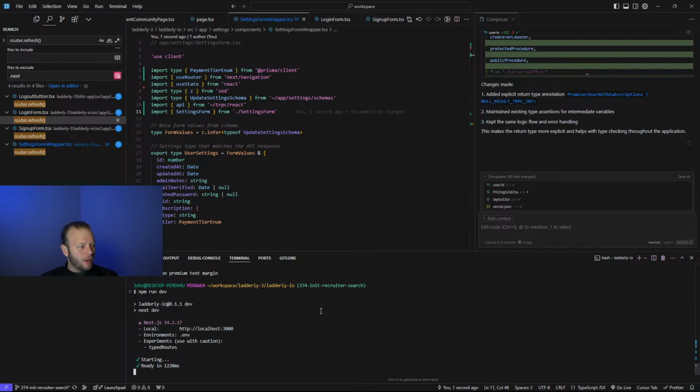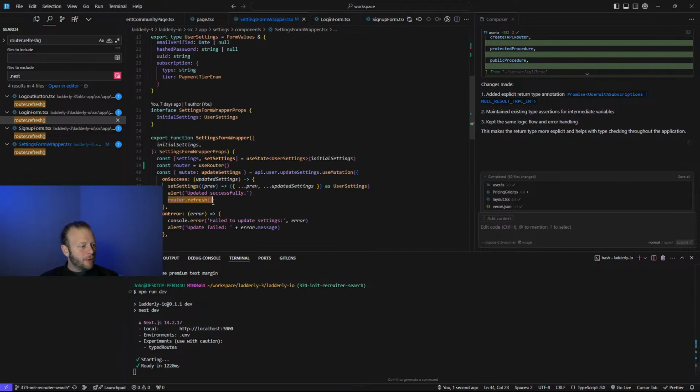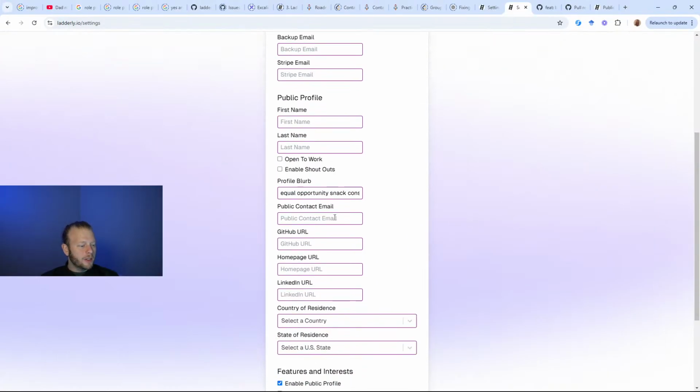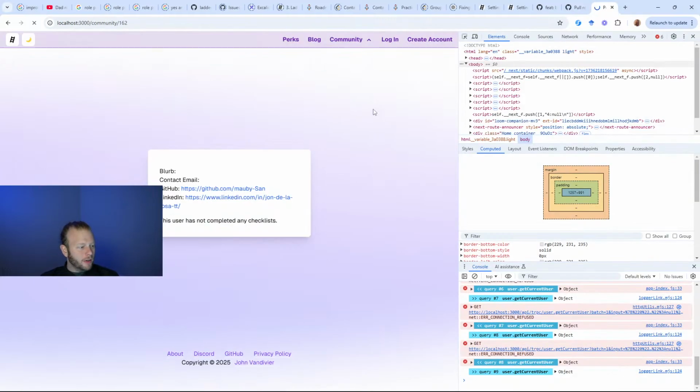Okay. So now I'm refreshing the page after update, and hopefully the user won't need to refresh now. So equal opportunity snack consumer, how about cereal? Oh, this is still prod. I need to go to localhost. Here I am on localhost.